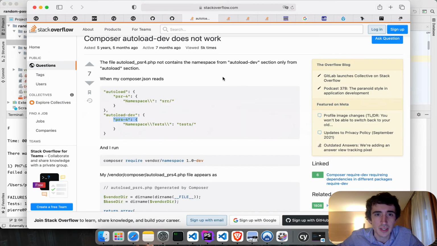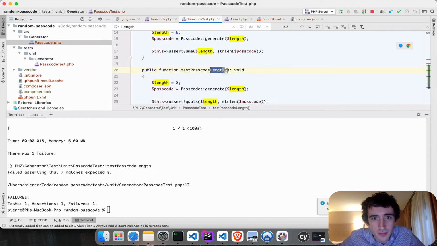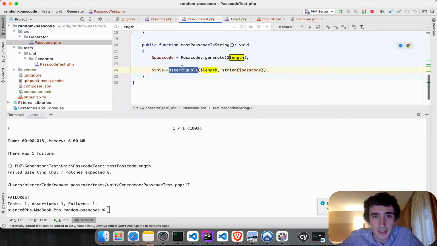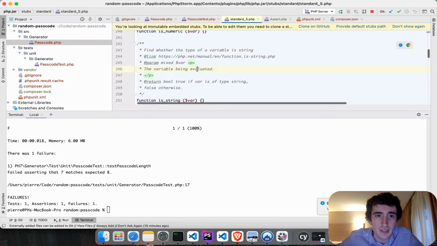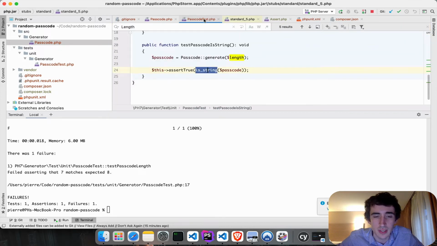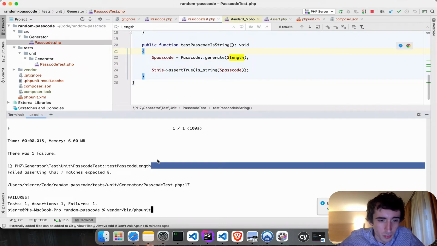So can we check? I will actually add another test, passcode is string, and so here it will be very easy actually. That test will just be assert true, and what we'll do is string. If you don't know that function, this is a function of PHP to just check if the value is a string or not. And so we add a little bit more coverage.